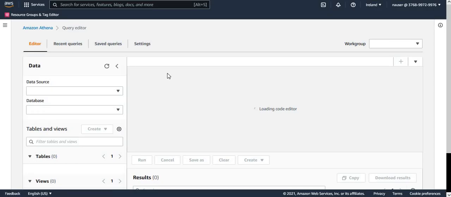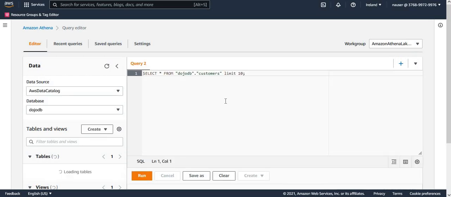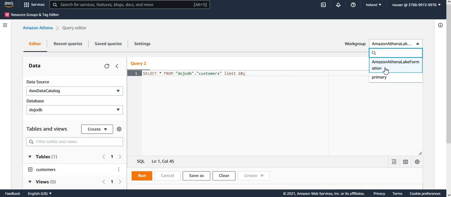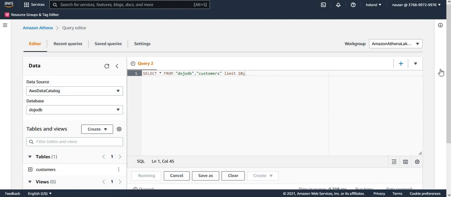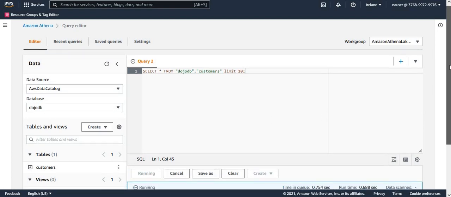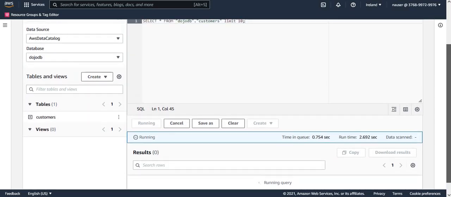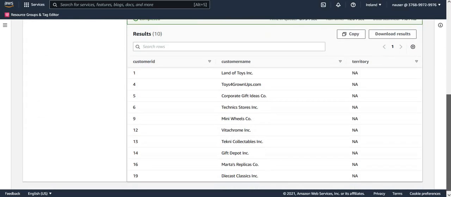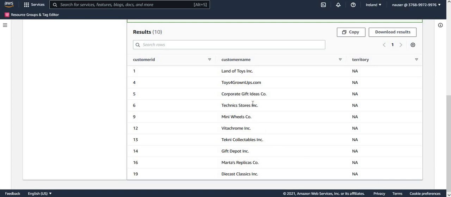and I try to query my data. So if I go to Athena now, I make sure my work group is still selected to Amazon Athena Lake Formation. And then I simply say select star from DojoDB customers. If I run this query, I should see data based on NA data filter applied on my user account. So you can see here, I can see only NA data and only 3 columns.